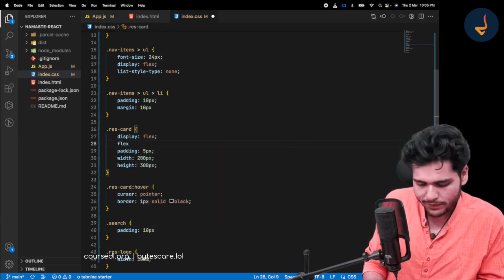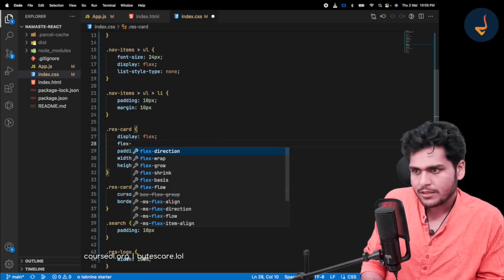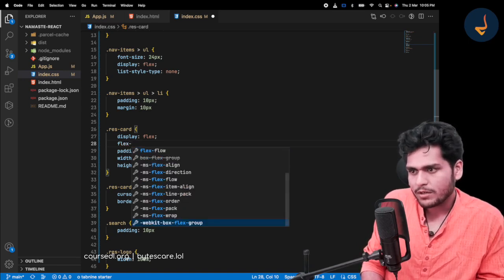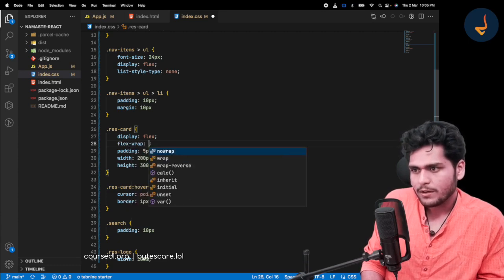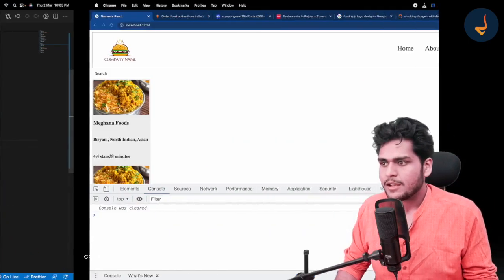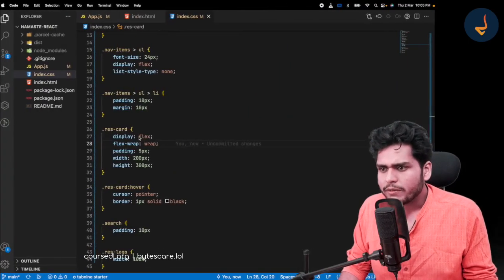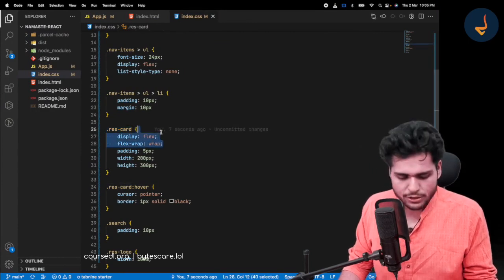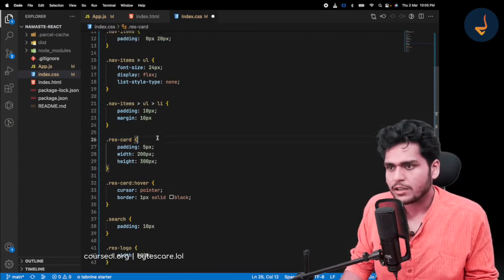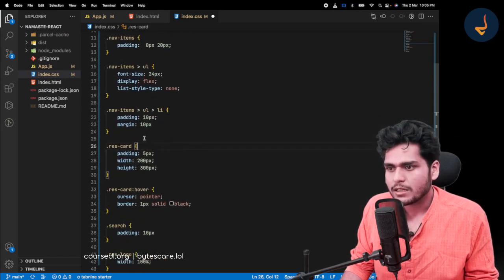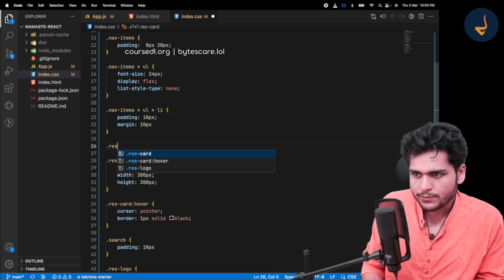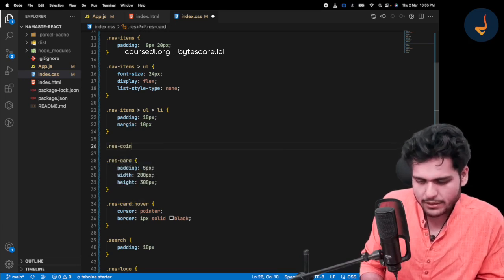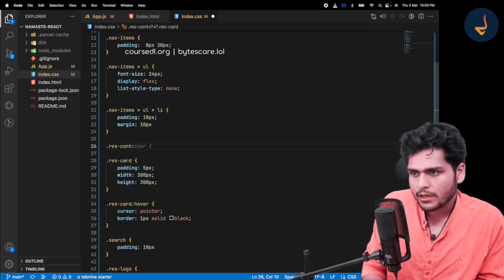How do you give it flex wrap? Flex, flex wrap. Got it, right? Flex wrap. Okay. Cool. Oh, why did it not work? Rest card. Oh, I am giving it to rest card. I should give it to rest container. Sorry, my bad. Where is the rest container? Oh, we don't have any CSS for rest container. My bad. Rest container. Okay.